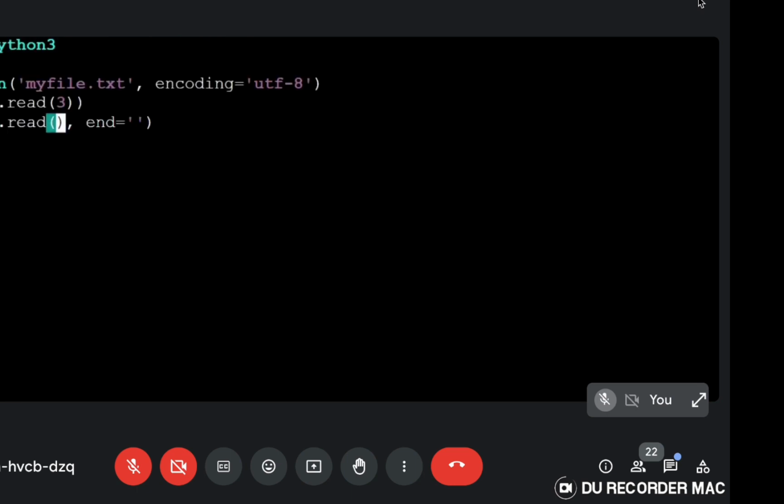So we are playing around with it. Let's see what the read lines will give us. Let's remove this. I don't want it here. Let me remove this also. So read lines. Now let's try and use read lines and see what we get.